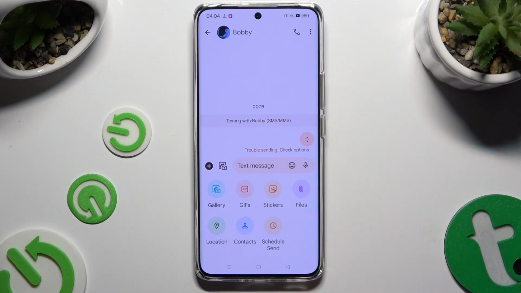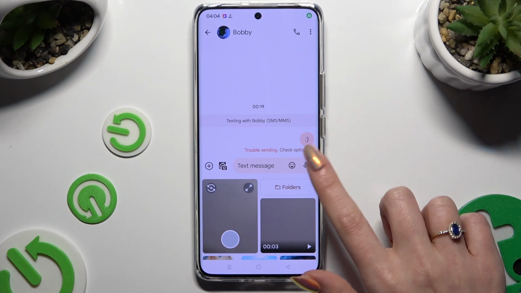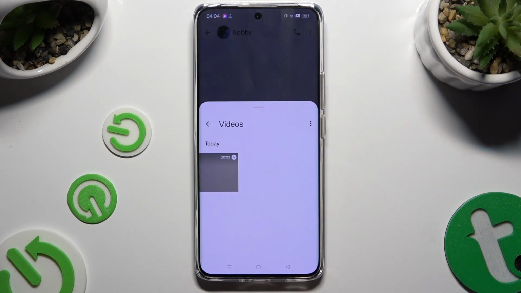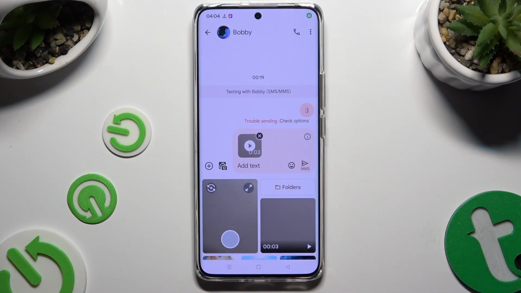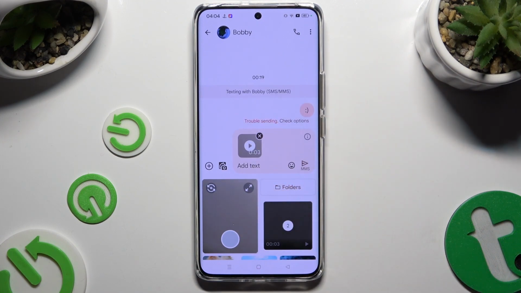To add a video one, click on Gallery instead of Files. Select Folders and look for your video here. Then click on it to attach it. If your video is decent, you can also click on it over here.